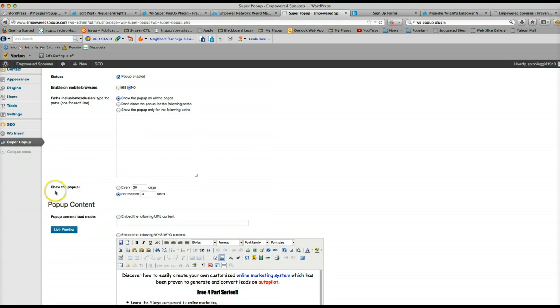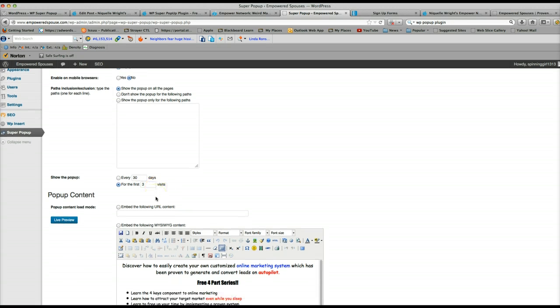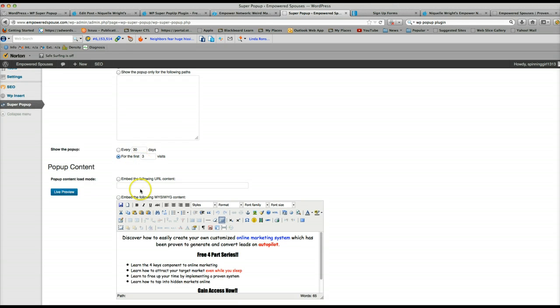You can decide how often you would like to show the pop-up. So you can show it every 30 days when the person visits, once a week when they visit, or I like to show it the first 3 visits. That way they get the idea that I want to collect their information, but of course it doesn't annoy them so that they never come back to the site because it pops up on every page every time they visit.